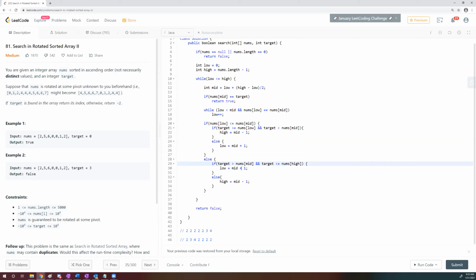And if our target is not it, anyhow, the high will change here, and then we'll eventually come back to this place. Like say we are finding 4. Then our search space will become 3, 4, 2. Does it make sense? Yeah.